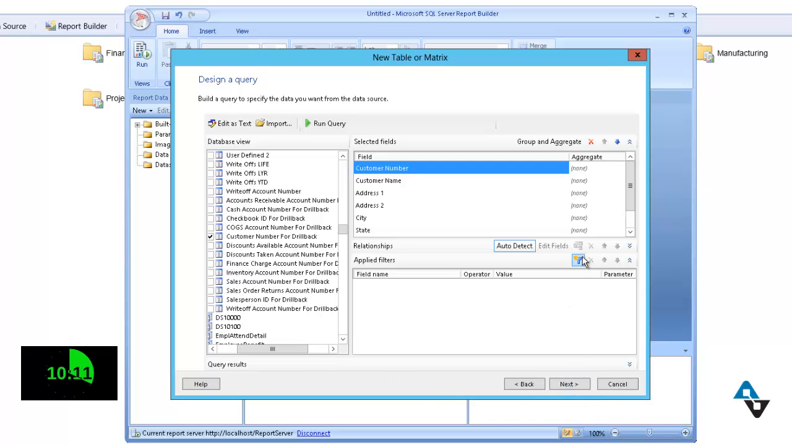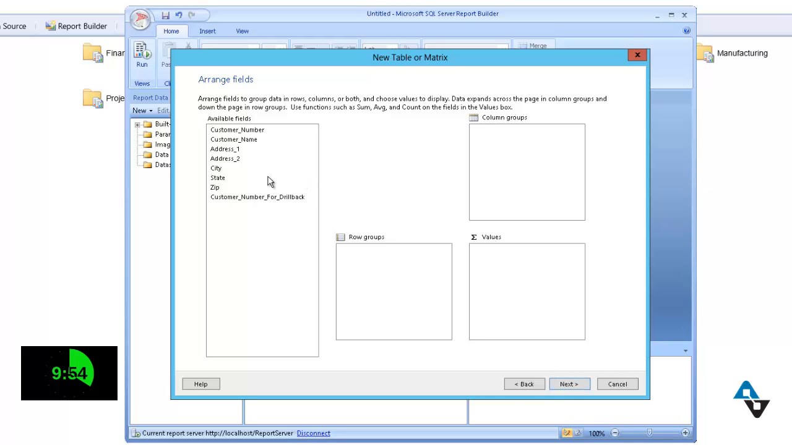I could also add some filters here. So if I just wanted the report to be able to pull in customers from a certain city or state, I could do that, or a certain range of customers based on ID. I could do that. But again, keeping things simple, trying to stay under my time schedule here, I'm going to just hit next. So there's my fields.